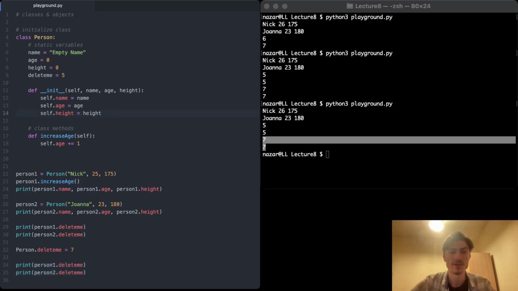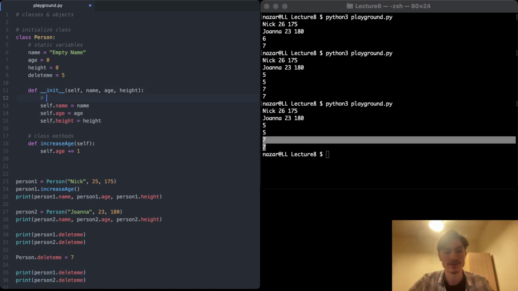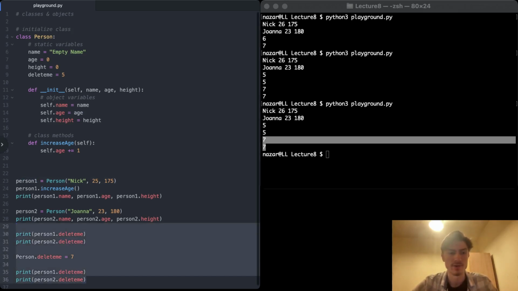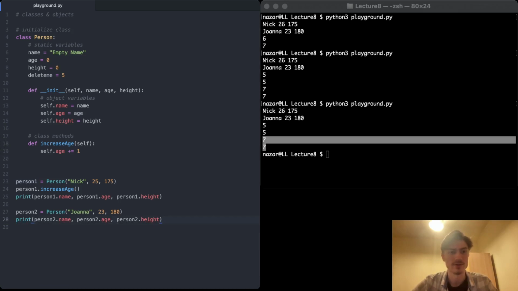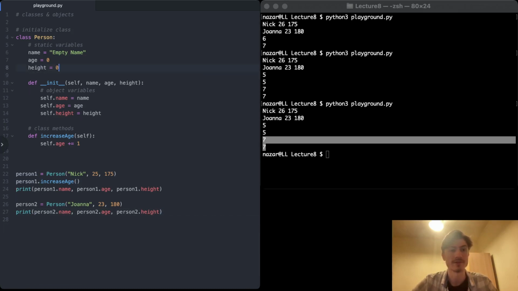On the other hand, object variables, which are defined in the constructor method, are unique to that particular instance of an object. So if I were to change the name, for example, for person1, it would by no means affect the name stored for person2. So that's just one piece of information I wanted to point out in case you were to encounter that in your coding.